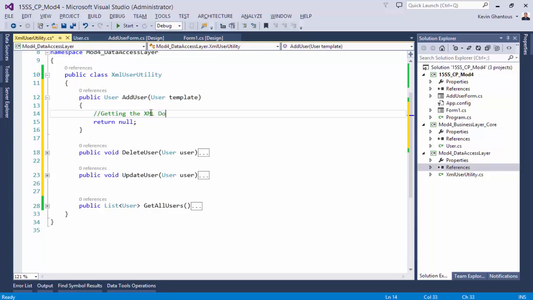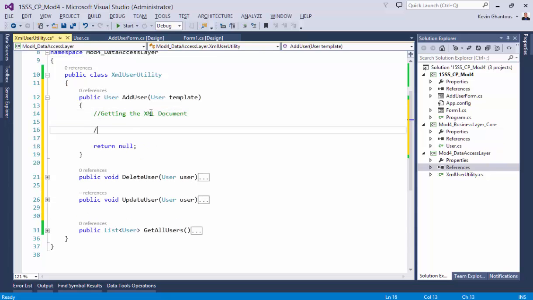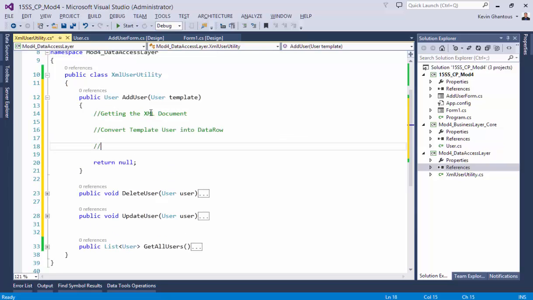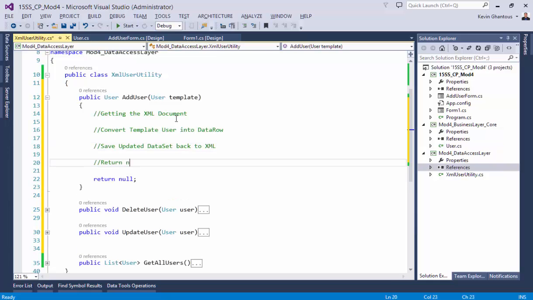So in terms of adding a user, we're going to go through a process of getting the XML document, convert template user into data row, and save updated data set back to XML. Three steps. Oh, and then step four is return new user with ID.